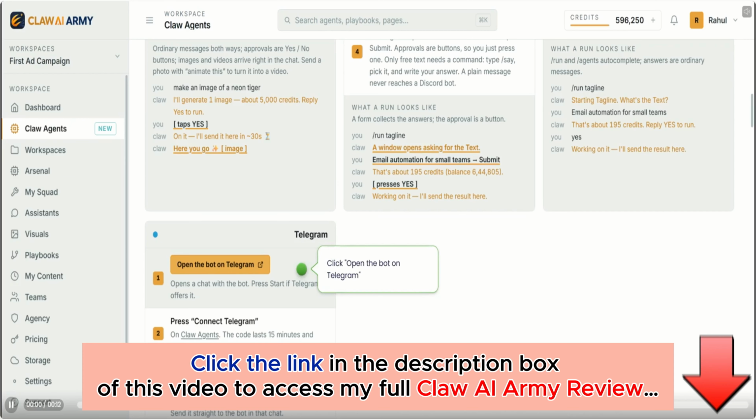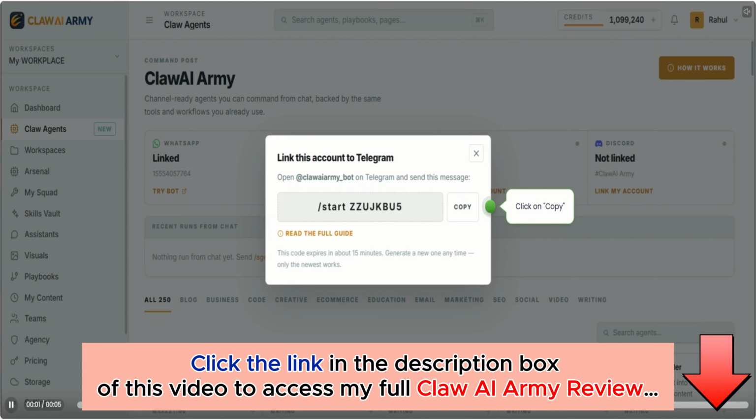Now let's try another channel, Telegram, and generate a few assets over there. You just need to go back to the Claw Agents page, then go to the how it works page again, scroll down a bit and click Open the bot on Telegram. Now just follow the on-screen instructions and click Open in Web. Now go to the Claw Agents page and click on Link My Account. Copy the code and paste it in the Claw AI Army bot in Telegram, like the way we did on WhatsApp.